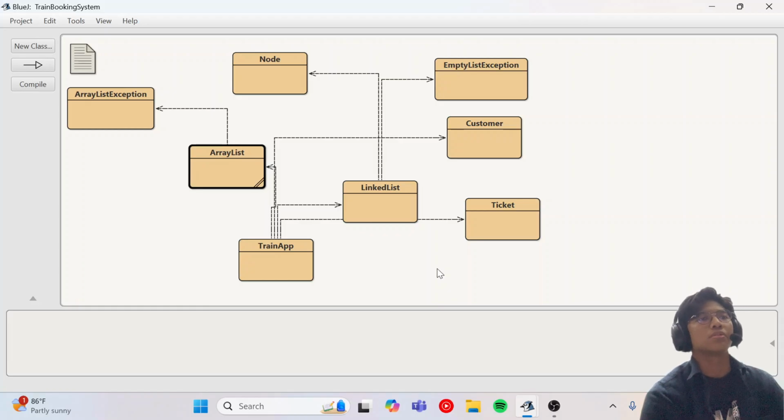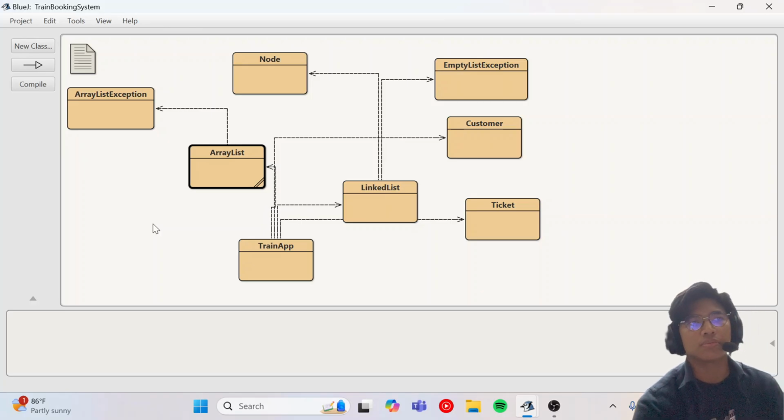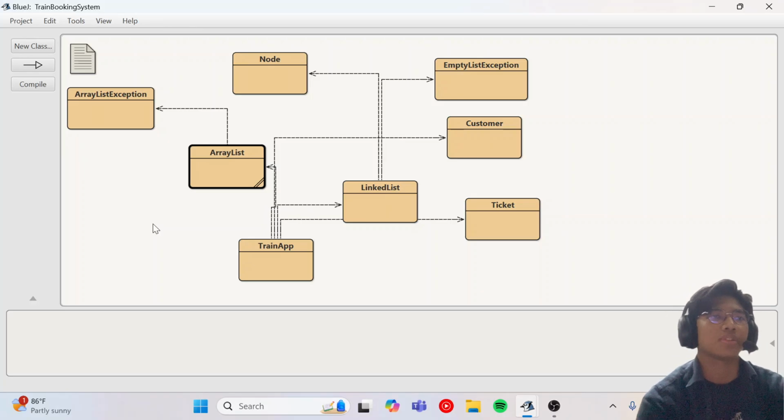Okay, now I want to show my code and explain it. So here, these are the classes that I use. We have node class, empty list exception class, a release exception class, a release class, and I do not use the built-in library that Java has, so I use my own release. And then we have customer class, linked list class, and ticket class, and then this is the main class.